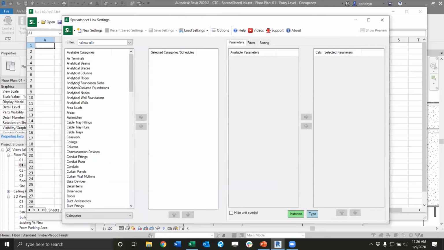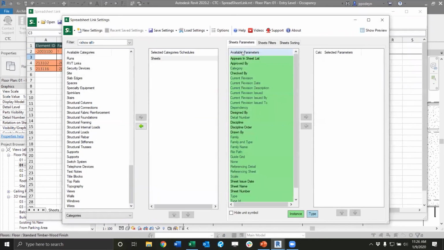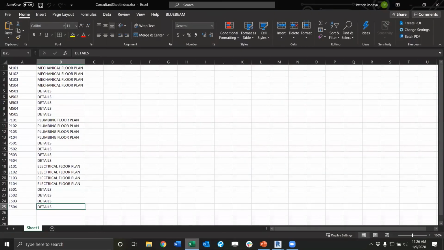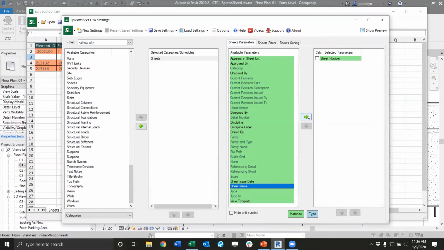In here, I can navigate down to the category sheets. I'm going to hit the letter S, go to sheets, click over, and it's going to bring in all those sheets. Now, what was the order? Number, name. So I need the sheet number first, and then the sheet name.